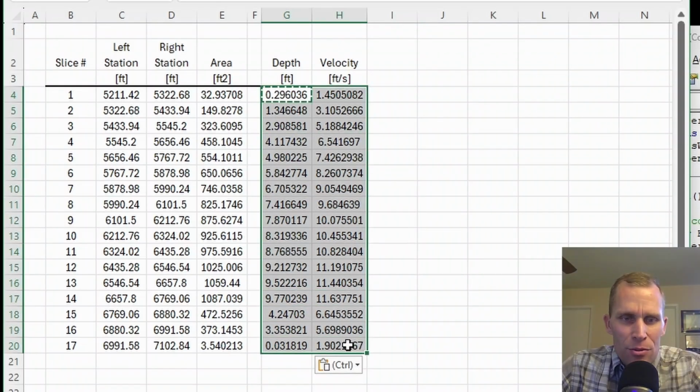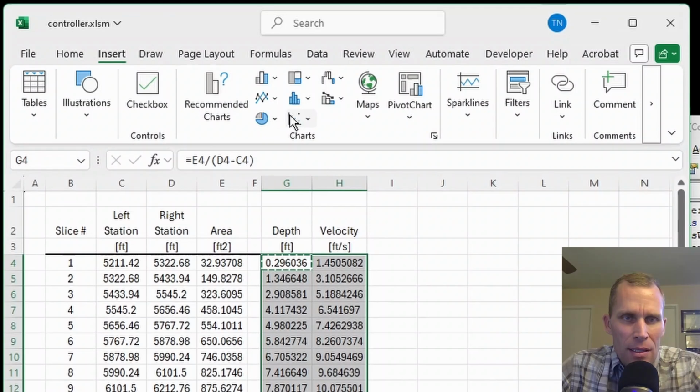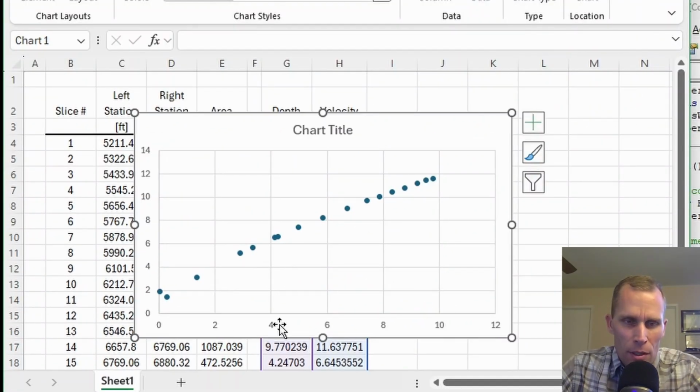The last step is to plot this data. If you want to take a visual look at it, insert and then plot. I'm just going to do a quick XY scatter plot here. So on the horizontal axis, this looks like the depth in feet, and then the vertical axis is the velocity in feet per second. So you can see we have somewhat of a linear relationship between depth and velocity here because the axes are also linear. And this looks like, for the most part, a straight line. I think that would fit pretty well.